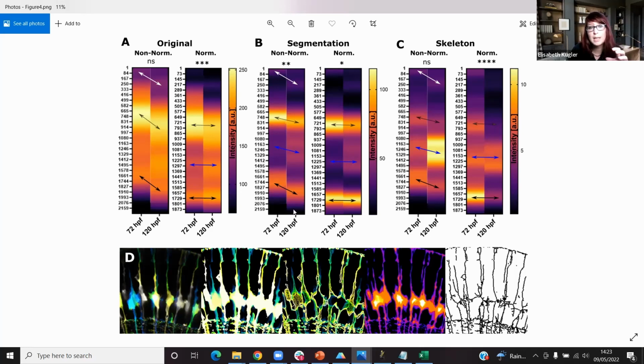We also see this in this non-normalized segmentation as well as the skeleton. But if we actually normalize it, we see, okay, there's obviously still a little bit of migration, but the main thing is also that we see differences in intensity. And so while this non-normalized looks more at positional difference, the normalization allows us to look more at the intensity differences. What does that mean in terms of intensity?